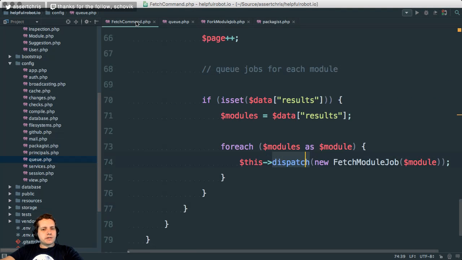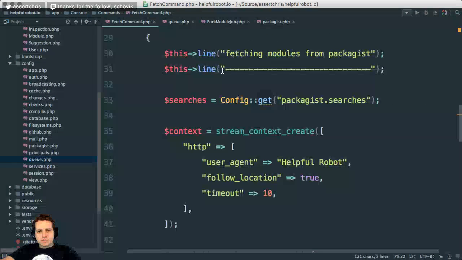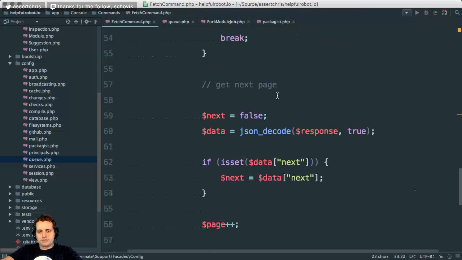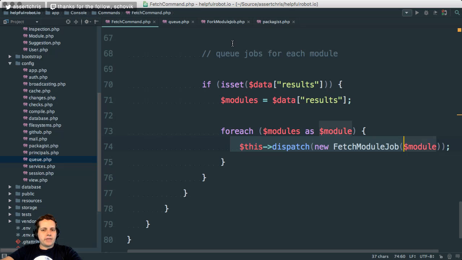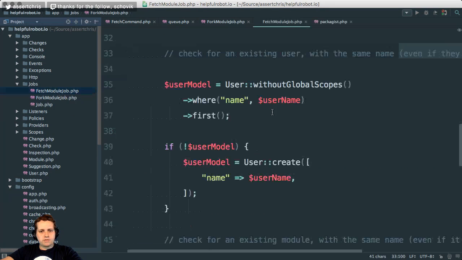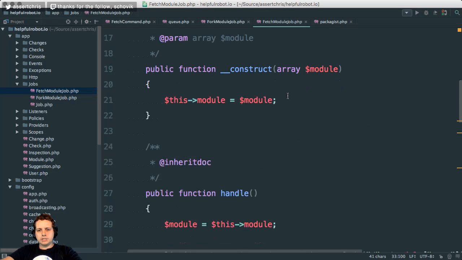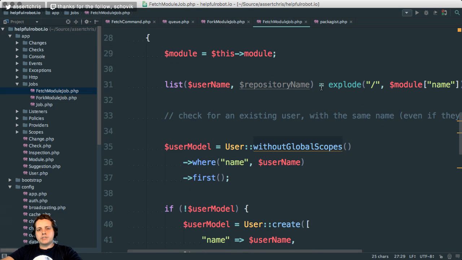Anyway, I'm going to leave it sync for now because that works well on local. But I've redone this first job, which fetches modules from Packagist, which is great because it'll put jobs in the queue, and then that fetch, where's that task? Fetch module job. We'll accept the module and serialize this, and then when it picks it up in the queue, in the worker that processes this queue, it'll start to dissect this.